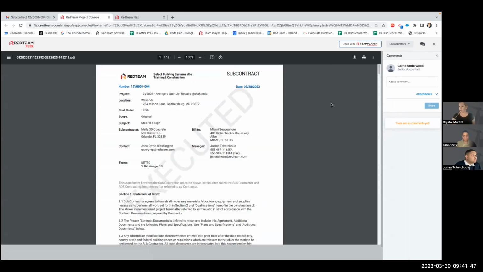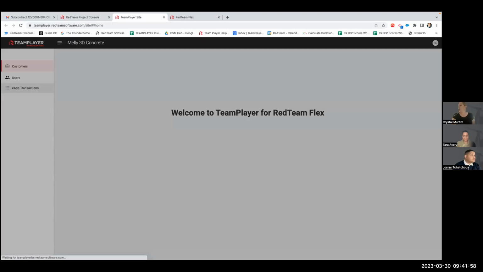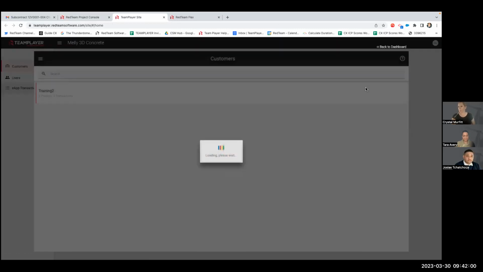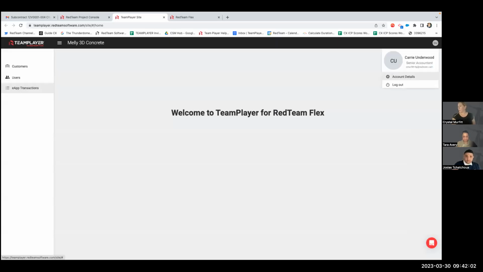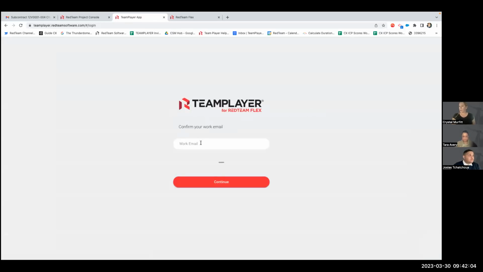When they open the subcontract, it's going to look exactly the same as it does if they're not using TeamPlayer, except at the top, they're going to have this open with TeamPlayer. So then they're going to open in TeamPlayer. It's going to bring them to the TeamPlayer site. And if they had not registered before, they're going to enter the email that they got sent the commitment from.